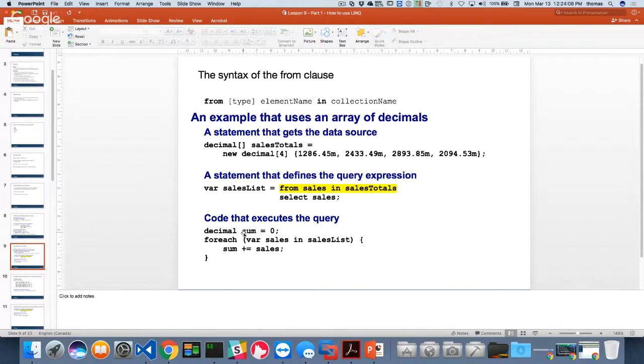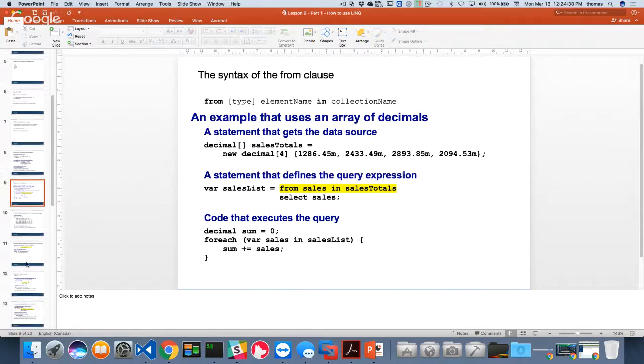Fantastic. And then what I'm doing here is I'm saying, well, let's set the sum to 0, and for each var sales in sales list, then add up the sum for the total sales. So this iterates through the entire list and adds the sales up together, right? Again, we're using LINQ to query an array. That's just the data, right? But we can query any data, including, but not limited to, a database, right? Which is very useful.